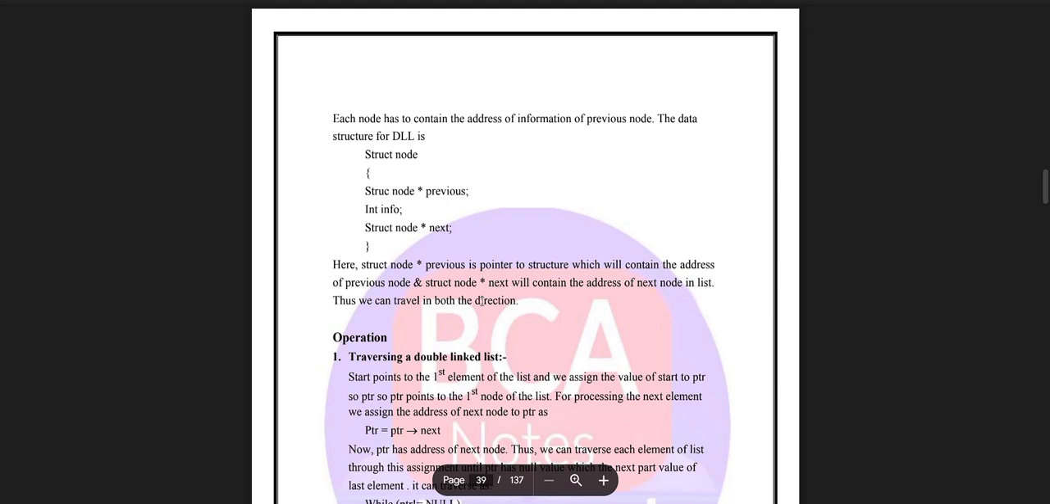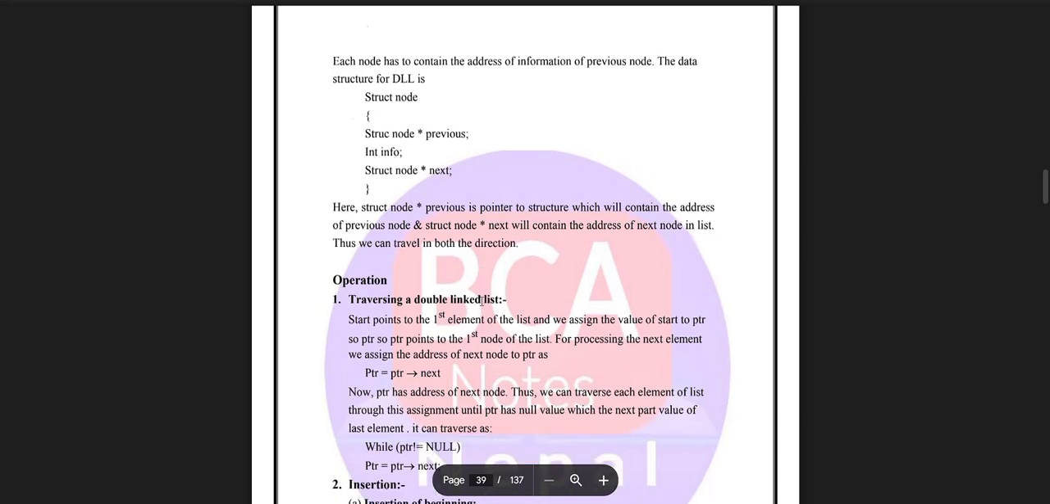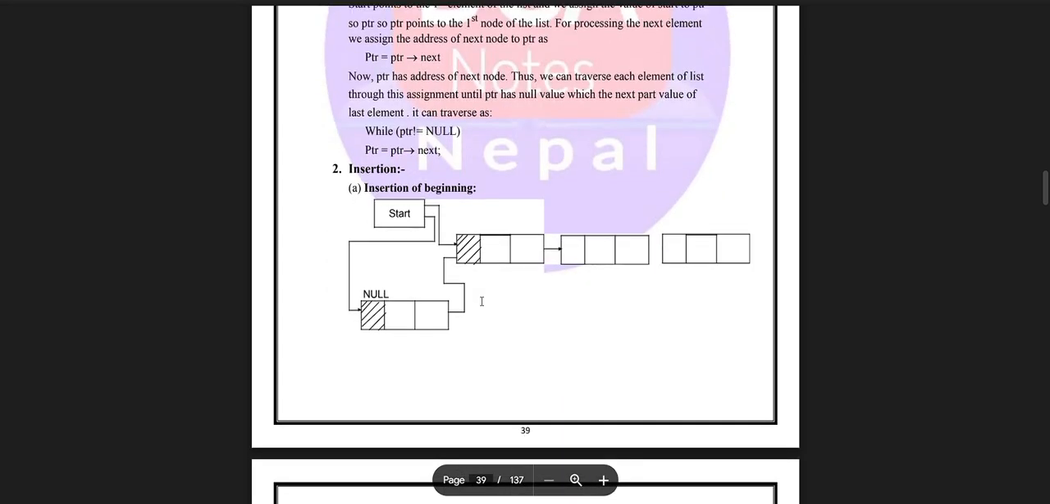Operation: traversing the double linked list. Start points to the first element of the list. We assign the value of start to ptr, so ptr points to the first node of the list. For processing the next element, we assign the address of the next node, ptr = ptr->next.